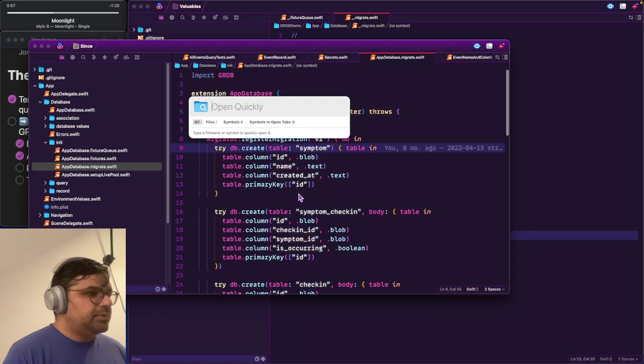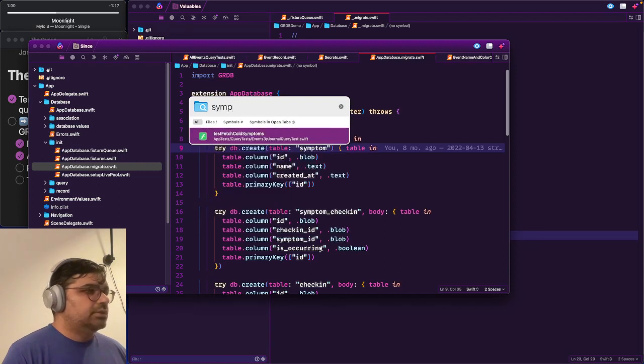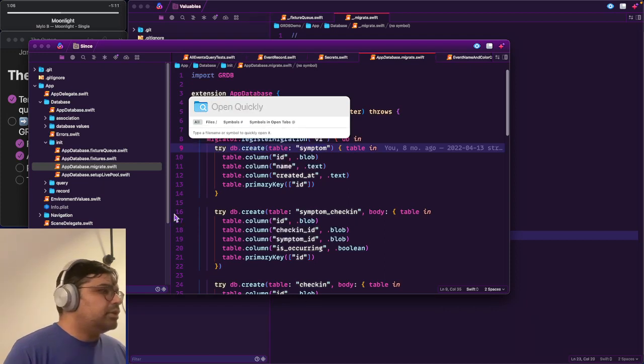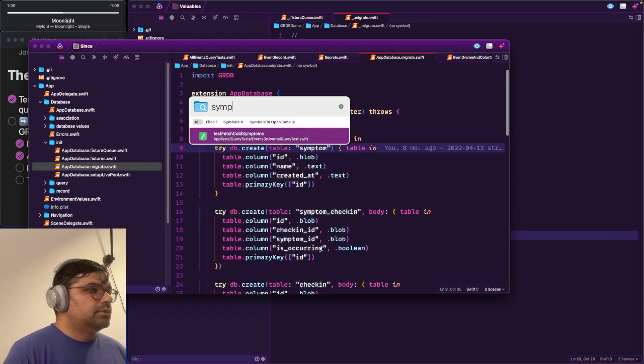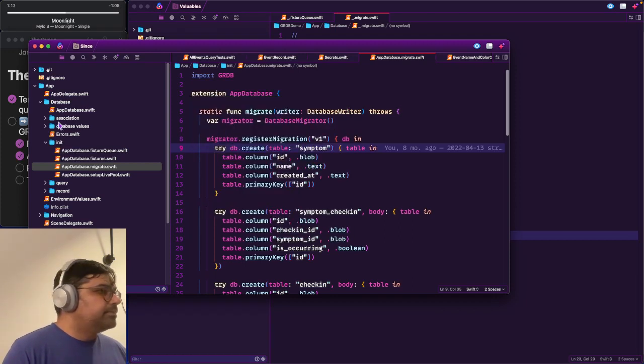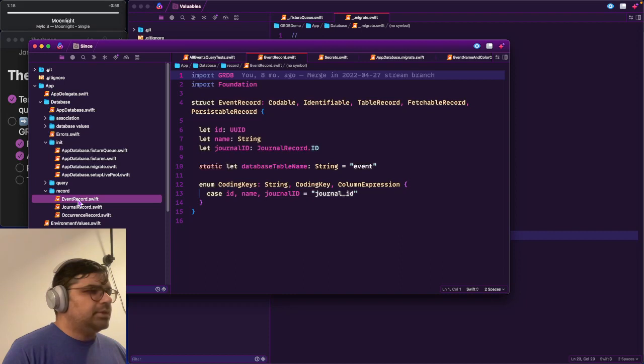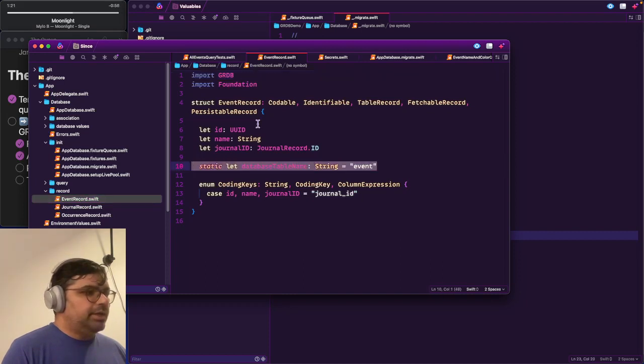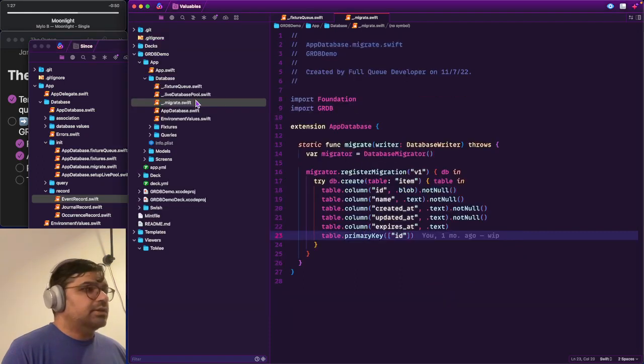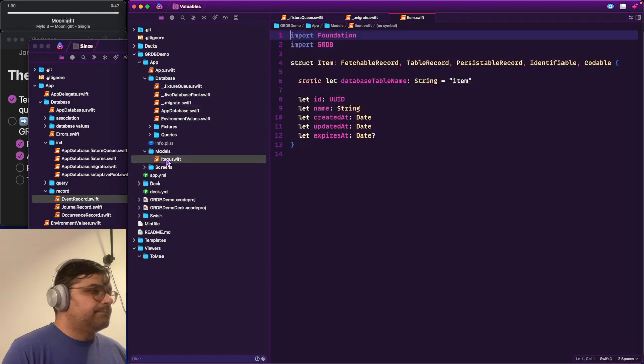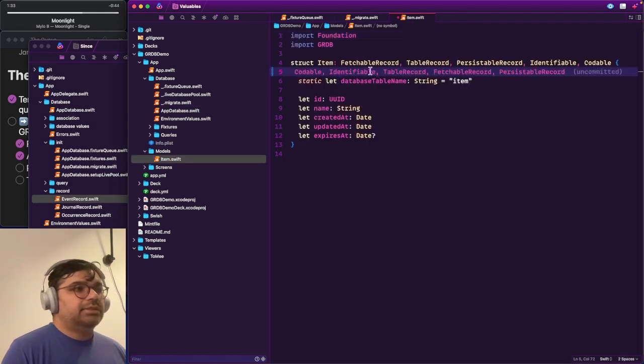Yeah, this was for tracking symptoms and stuff. So if I look for the symptom record, what was it called? Oh, was it an event or something? Yeah, database table name, fetchable, persistable. Like we're doing all these, right? Loadable, yes. Identifiable, yes. Table record, yes. Fetchable record, yes. Persistable record, yes. So those are all there.